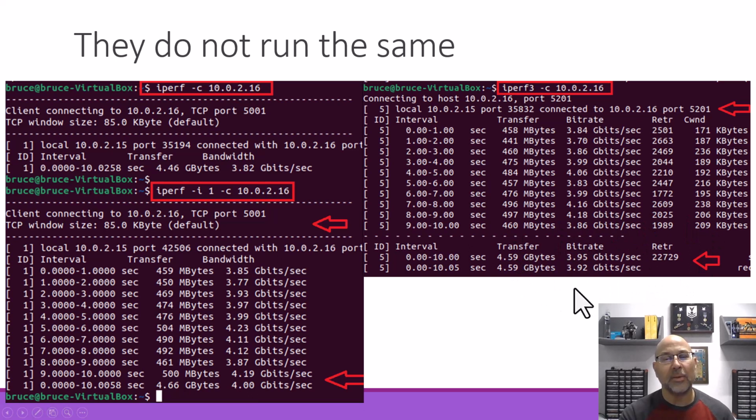Now we'll be a little mindful. Remember that these are VMs, and so it's not actually running across a real network. It's just internal. And so the results that I'm going to get here are not what you're going to get on a real network.